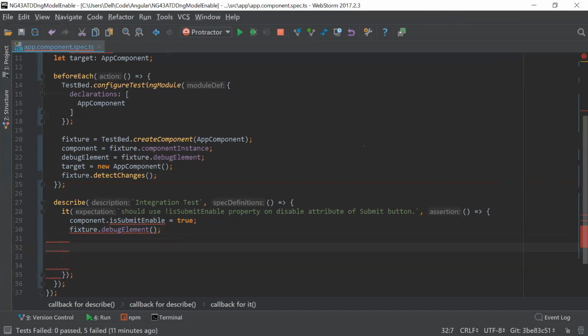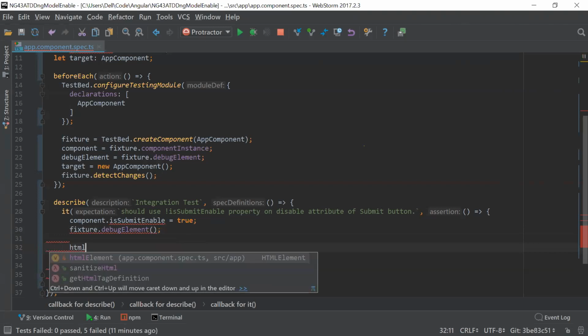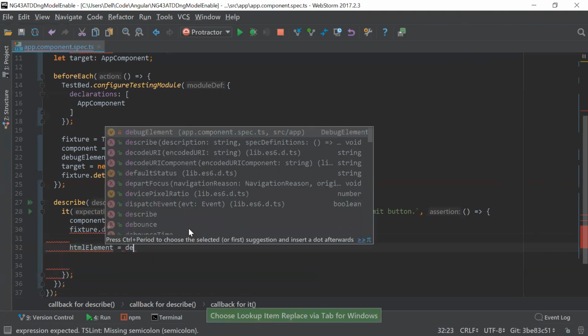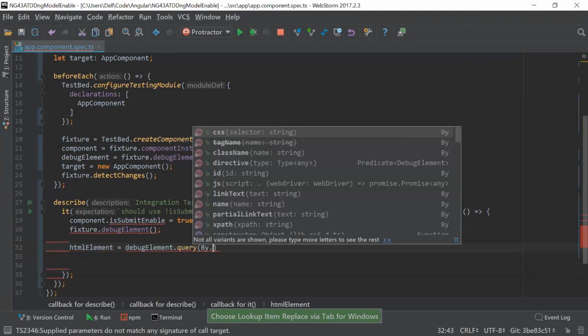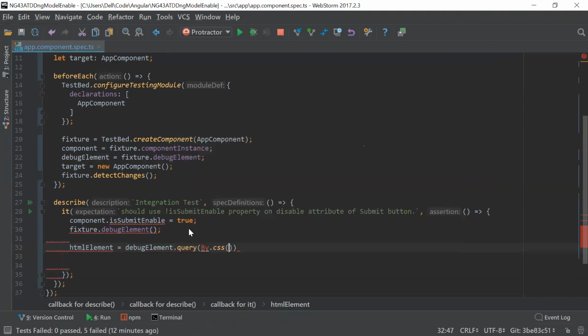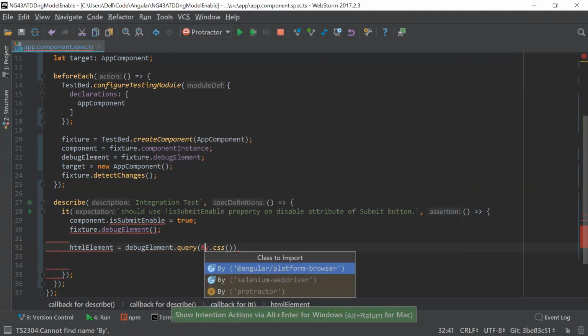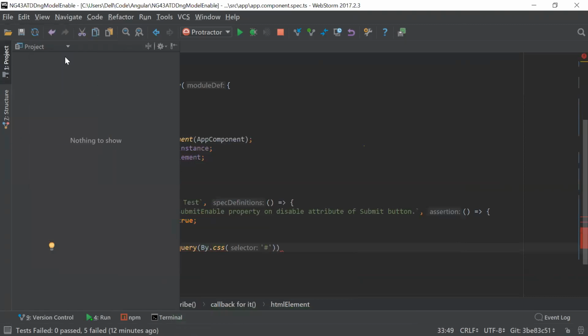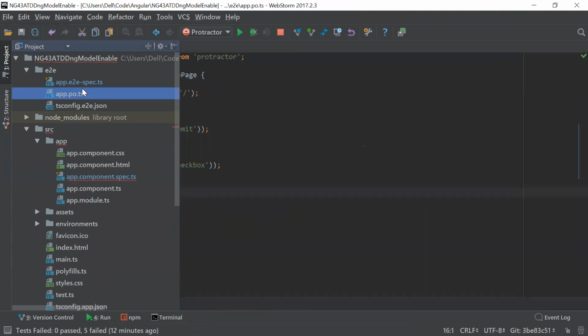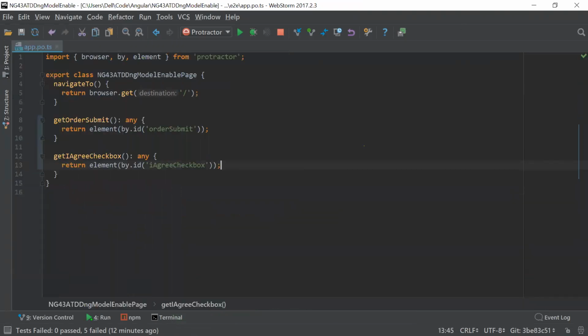First, we have to get the actual element. Use the debug element query. Okay, we use By.css. So we have to import this. Okay, By.css selector. In the last one we have the ID here.